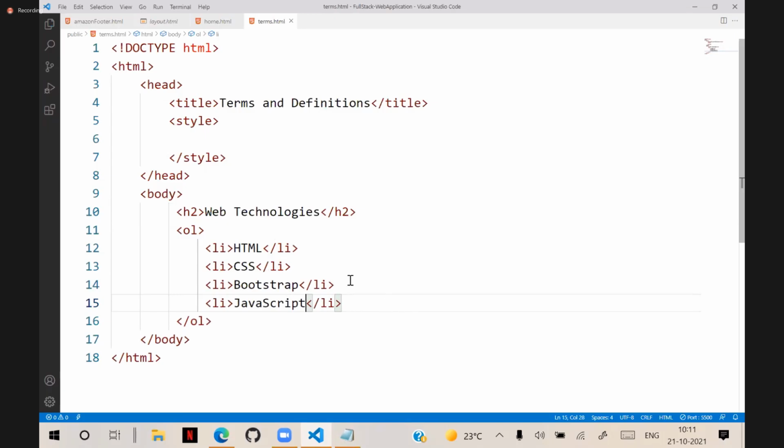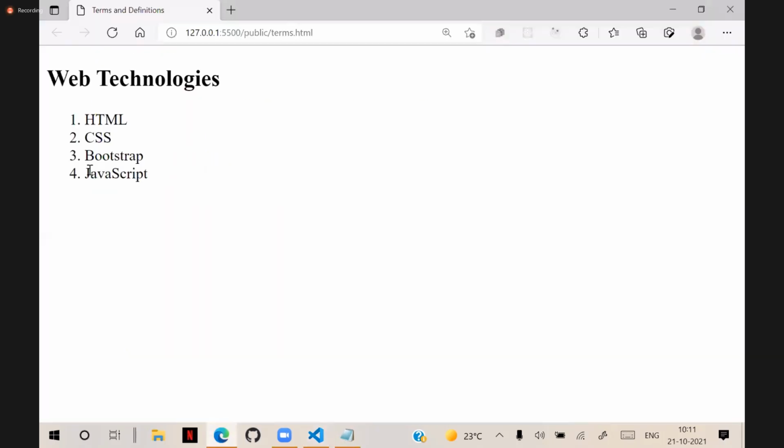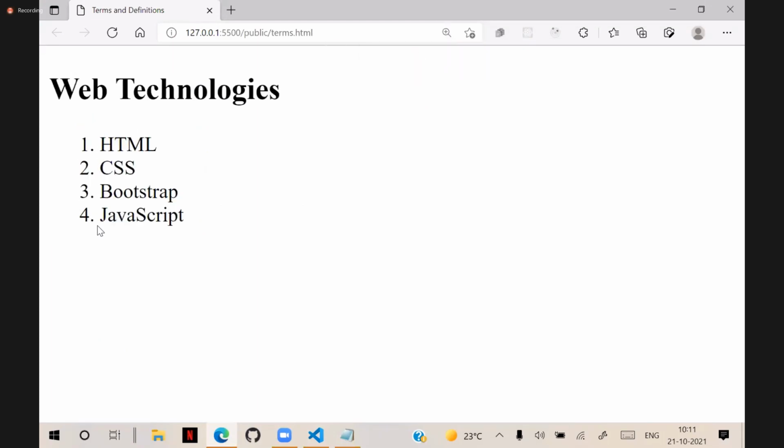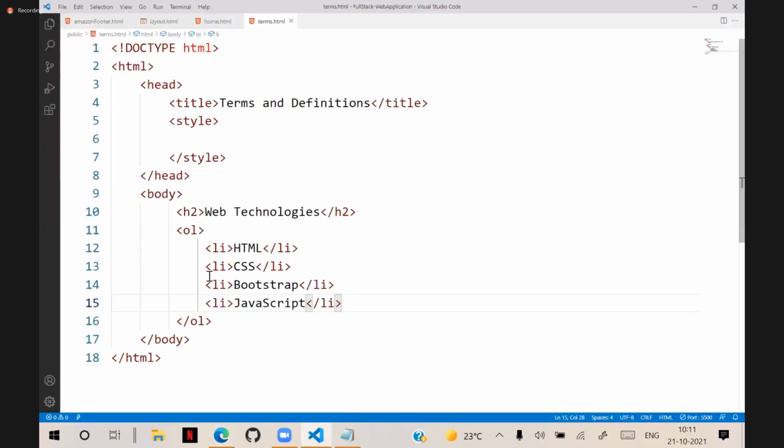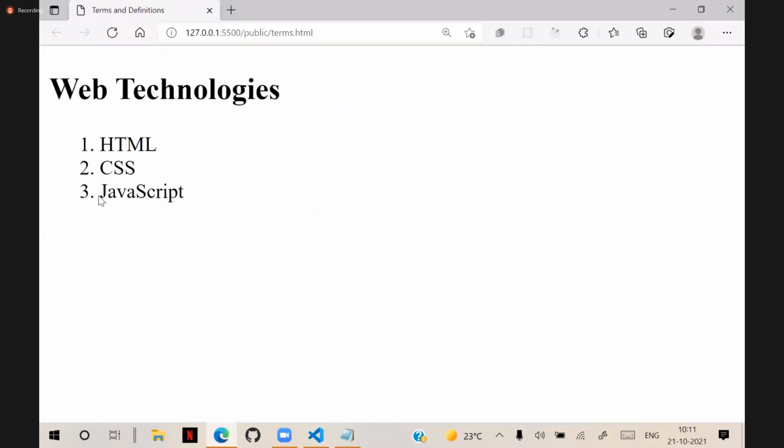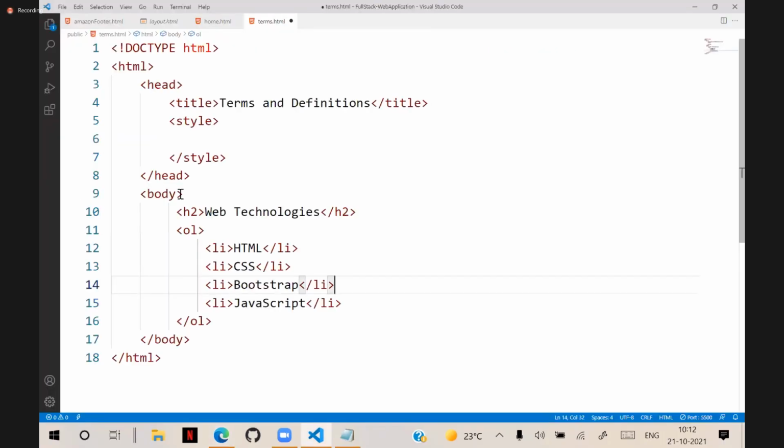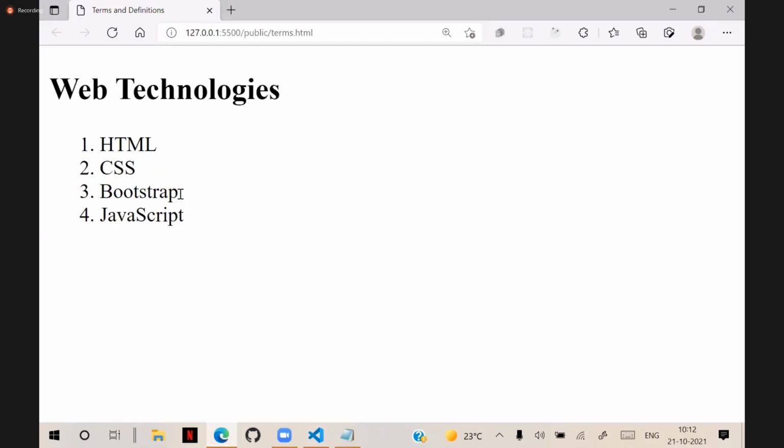Ordered list will keep all the list items numbered. That means auto numbering style: 1, 2, 3, 4. It will set auto numbering style. By default, the numbering will update automatically when you add or remove an item. For example, if I remove this Bootstrap from here, then automatically JavaScript will be 3. The numbering updates automatically when you are adding or removing items.